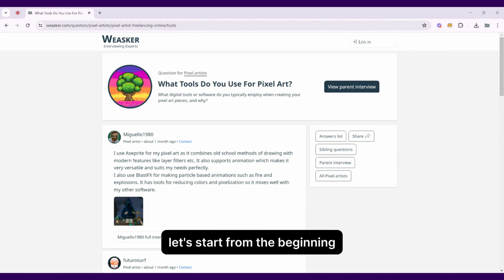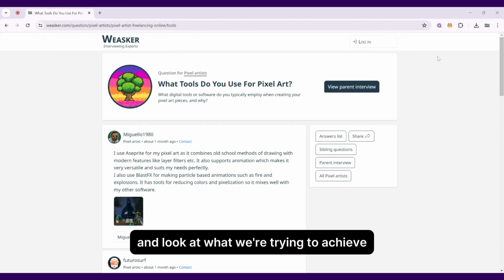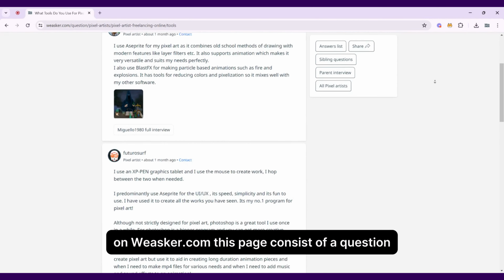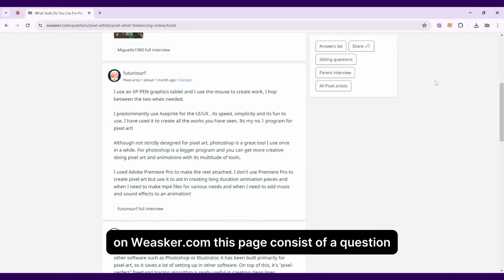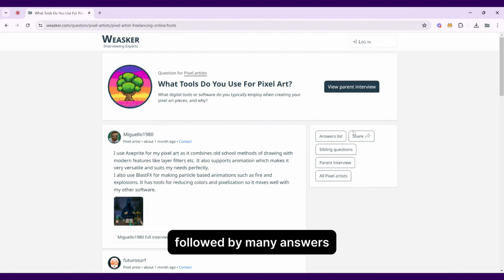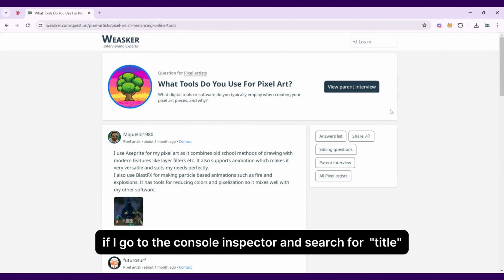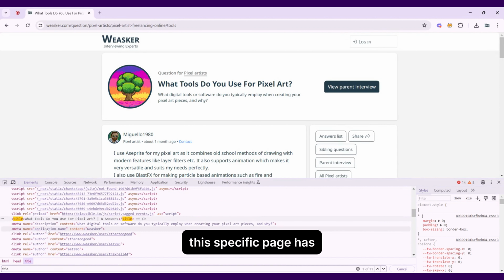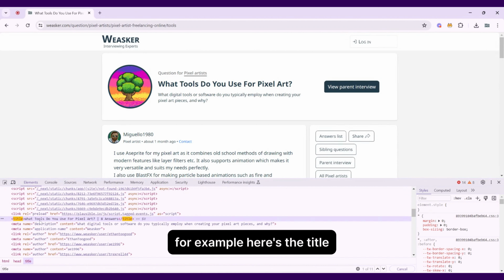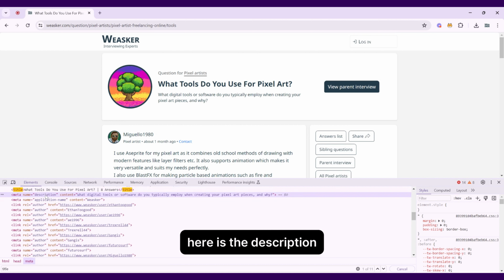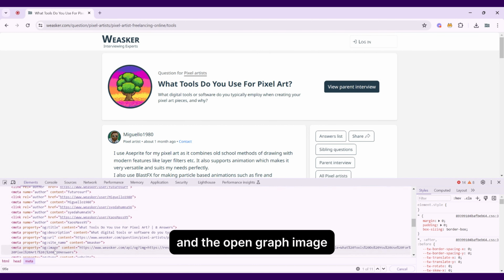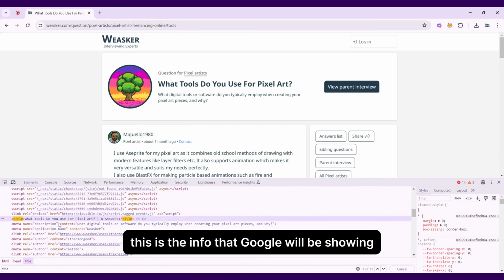Alright, now let's start from the beginning and look at what we're trying to achieve. So here we're looking at an example of a question page on whisker.com. This page consists of a question followed by many answers. If I go to the console inspector and search for title, for example, we can see all of the metadata information this specific page has. For example, here's the title, here is the description, the authors who answered the question, and the open graph image. And as you probably know, this is the info that Google will be showing in the search results.